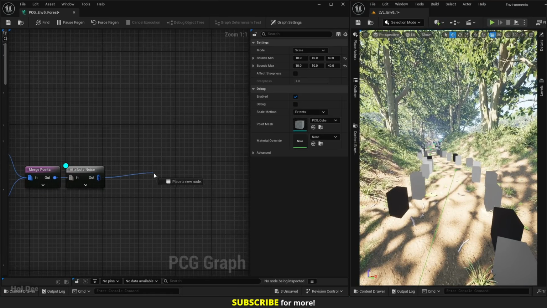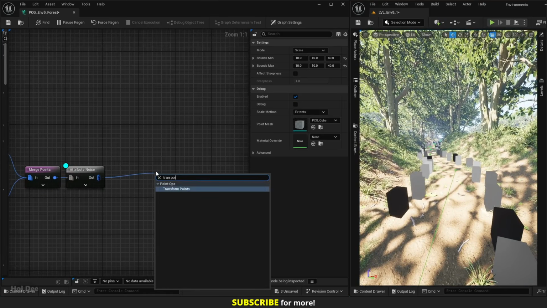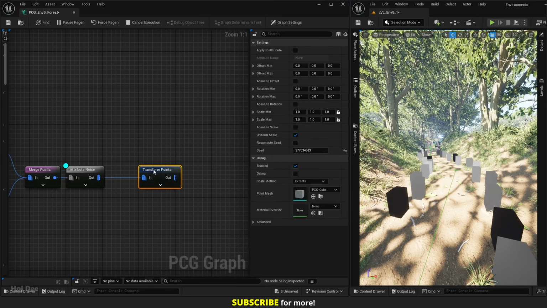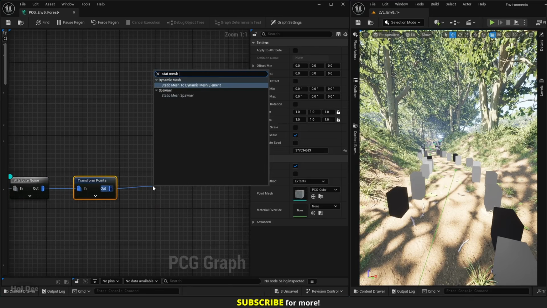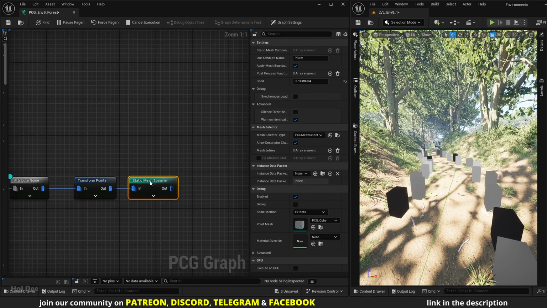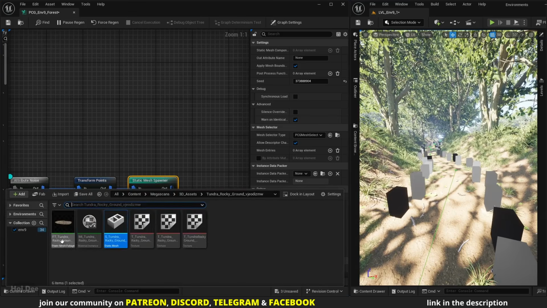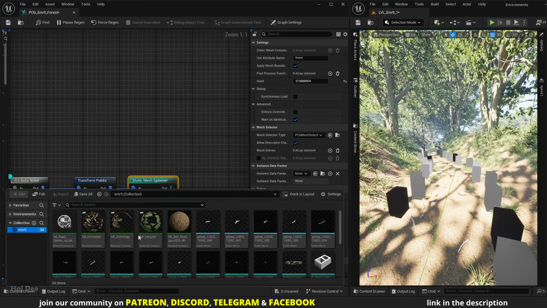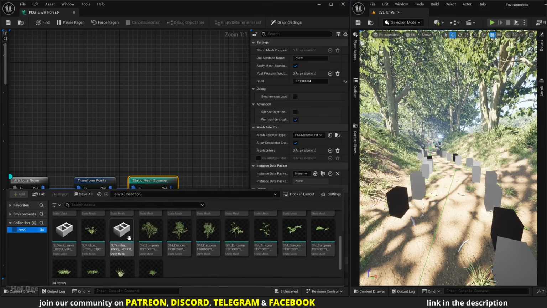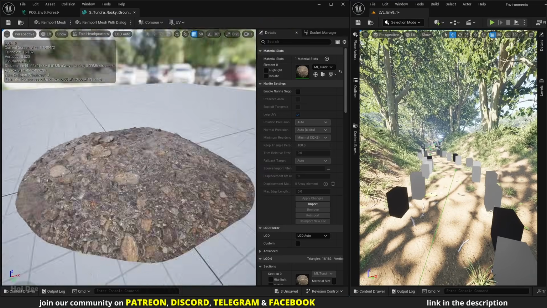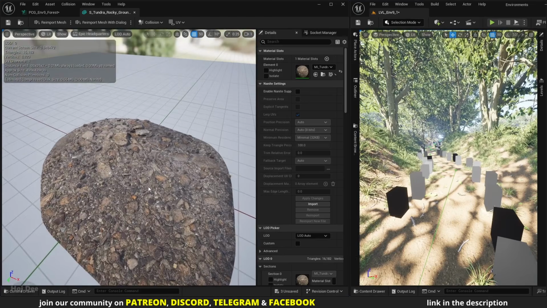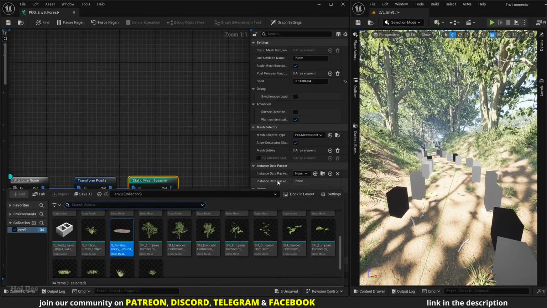After the attribute noise, let's add a transform point, and then let's add a static mesh spawner. Let's go to the collection. I'm gonna use this mesh to scatter on the side of the path. So let's add it here.